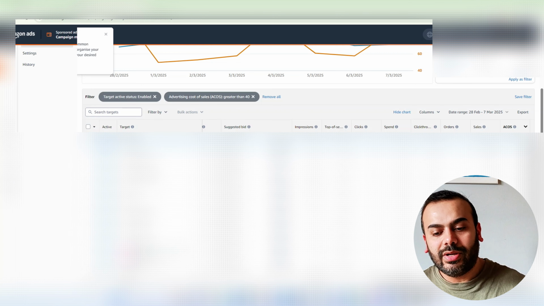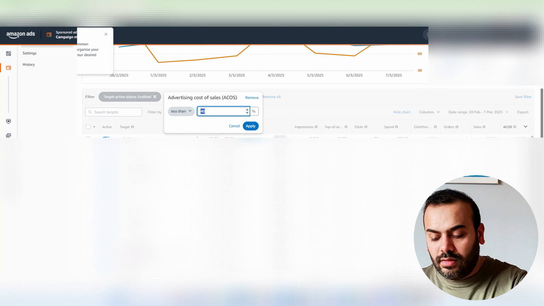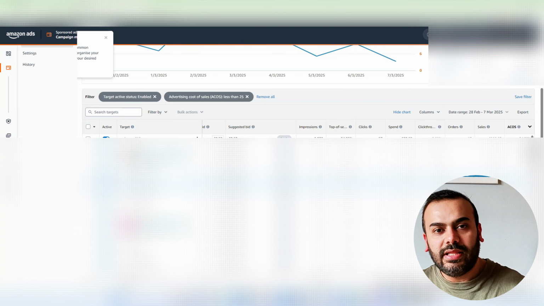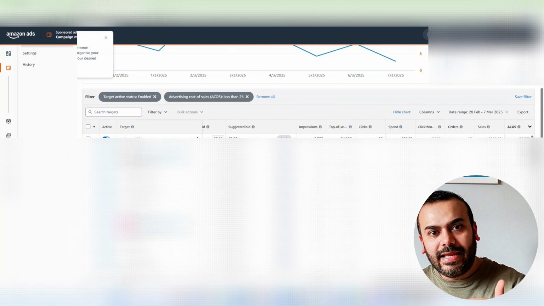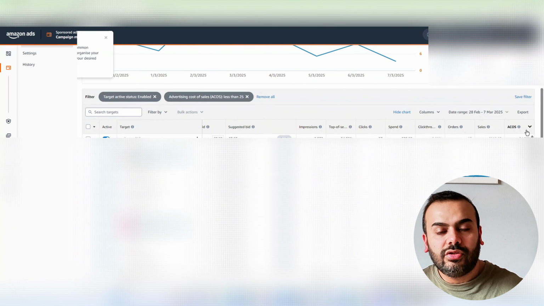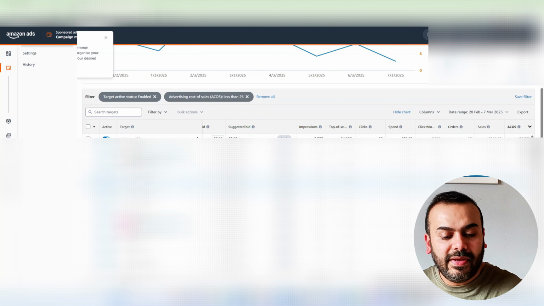The next 2 actions we're going to take are where we actually double down on what's working for us. The filter we're going to set for that is ACoS less than 25%. All these campaigns are working well for us. So again, sort it from high to low and then start from the top. If you think it's a relevant keyword or a relevant product, I would increase the bid by 10% or 15% depending on how much you can spend.